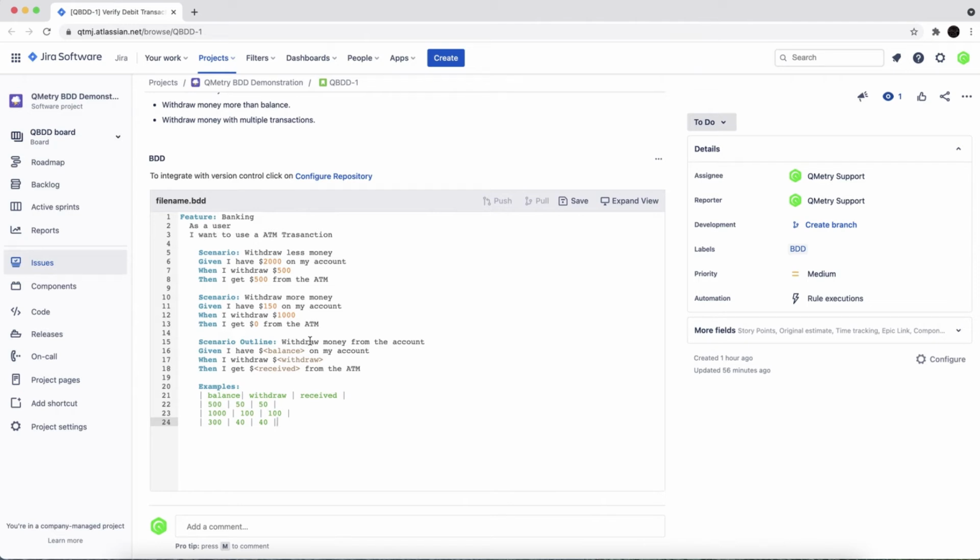This section supports the Gherkin syntax, or in case organizations have feature files already authored in their source control repositories, those can be integrated inside this Jira user story. Now, how do you do that?